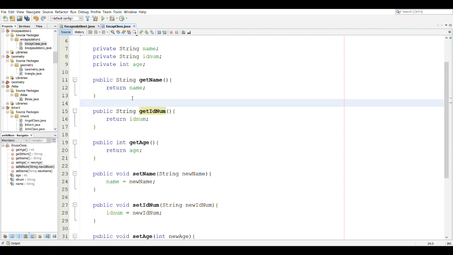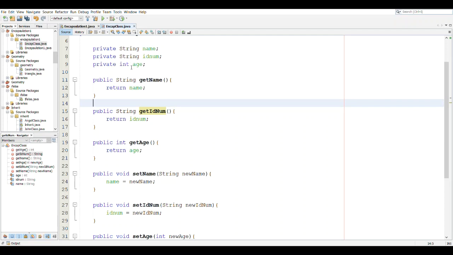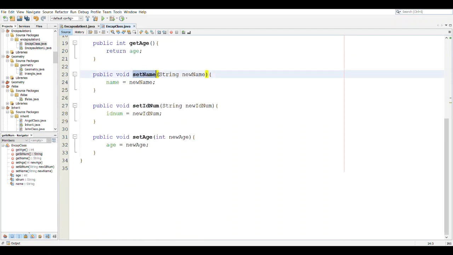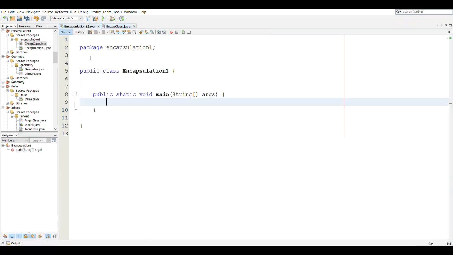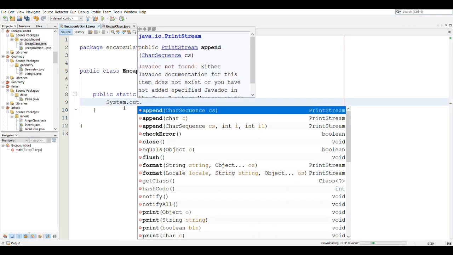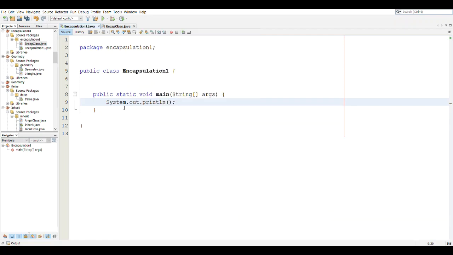Now let's try to prompt the user to input the name, the ID number, and the age. And those inputted values from the user will be the values that we will be setting for these private variables here. So again, let's prompt the user to input: what is your name.